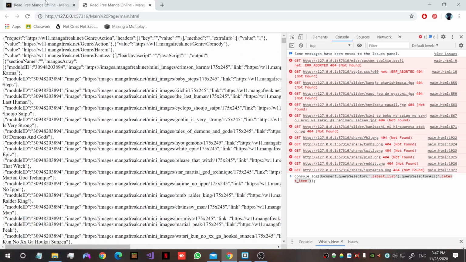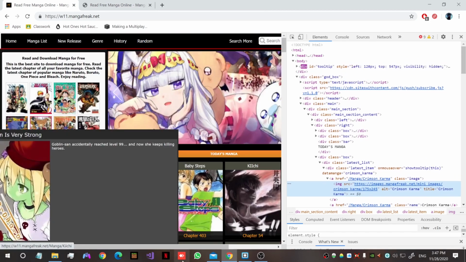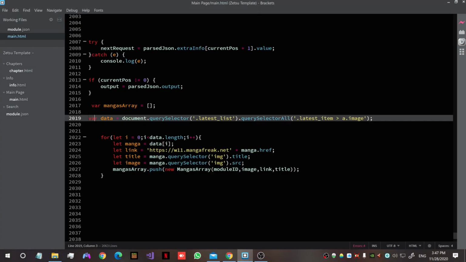That's all I want from this. If you want more, you just have to repeat the same steps and get more, basically making more of this data variable. But I don't want to, so I'm just going to leave it like that.